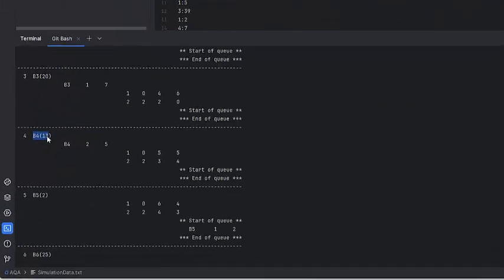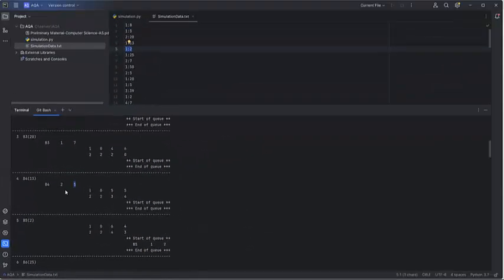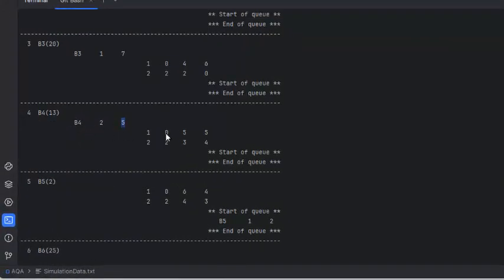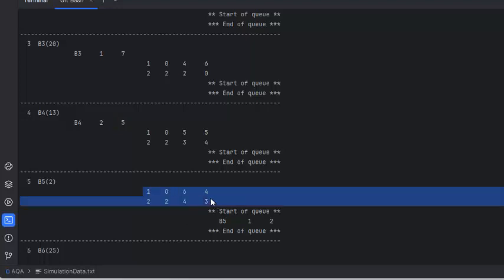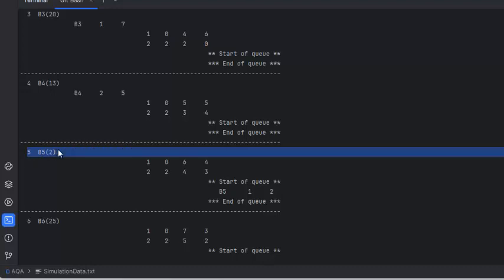The customer B4 is served by till number 2, and this customer is going to take 5 time units to be served, and therefore it's going to end at around the 11th time unit. Now until then, both of these tills are going to be busy. What's going to happen to the customer who's going to join in next, which is B5? B5, the one with 2 items, is just going to join the queue.